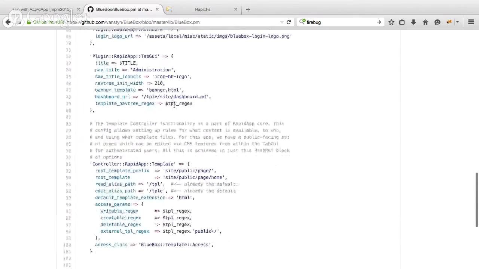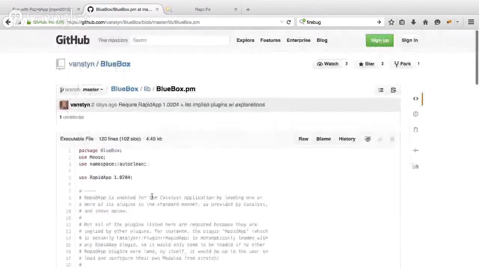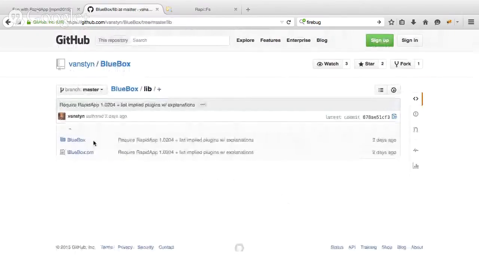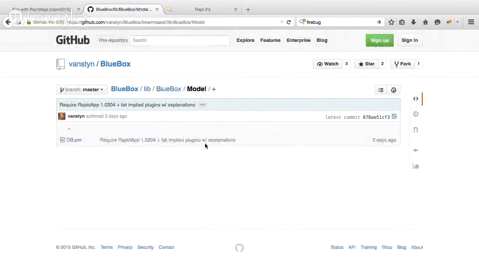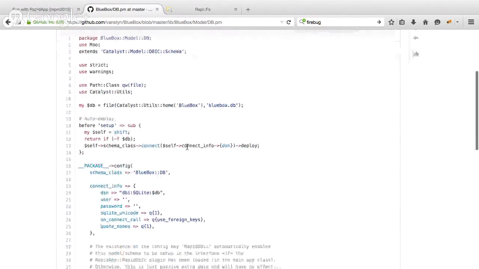This is one class that has these configs, loads these plugins, and then there is a model that's set up, which is a DBIx class schema model. And again, this is totally vanilla, the same way that you do a model. If you've ever designed a Catalyst application with DBIx class, you're familiar with this.